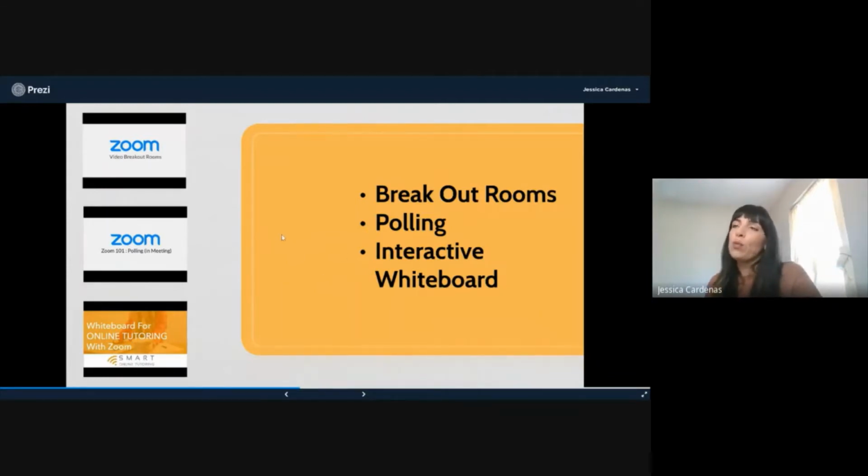Zoom allows for breakout rooms. It allows you to actually create up to 6 breakout rooms, which means that you can group students before they enter the class or while you're in class. You can also change them around in the groups.